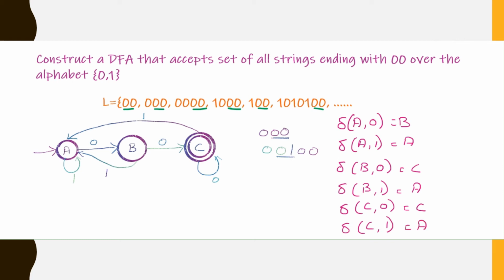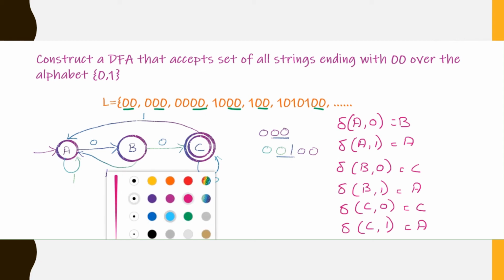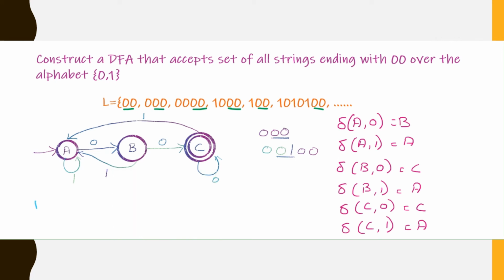All these are the transition function, and the 5-tuple notation can be given as follows. We have the DFA as Q equal to, first the set of all states, which is {A, B, C}, then the set of all input symbols, which are {0, 1}, and delta is the transition function we have defined over here. The starting state is A and the ending state is C. We have only one ending state, C.